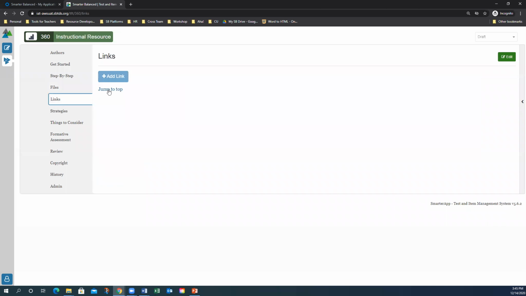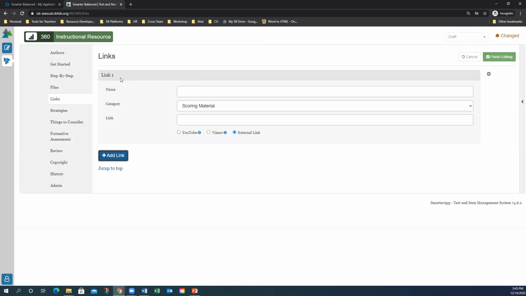The next tab is links. Remember, links need to be supplemental material only. They cannot be primary material because they can break, and we are not responsible for the material of extra sites or additional sites. Here you're going to put the name of the site.